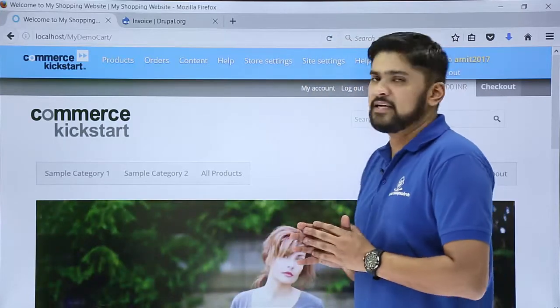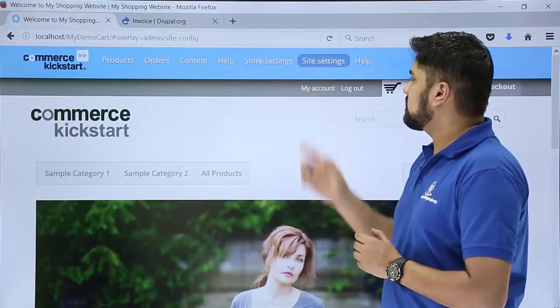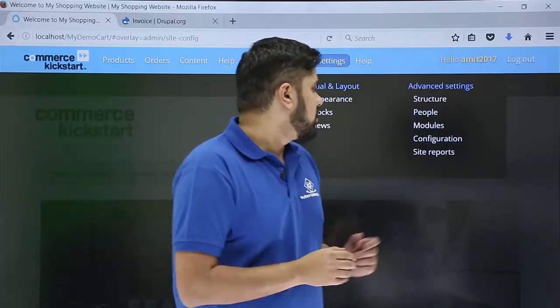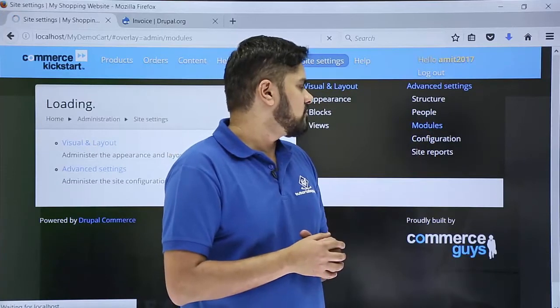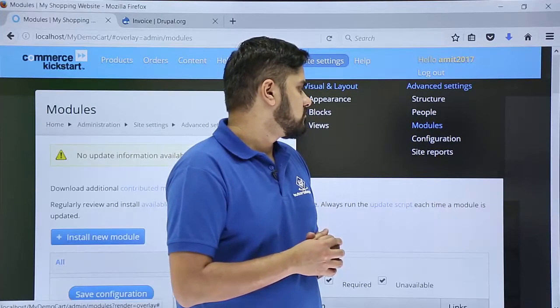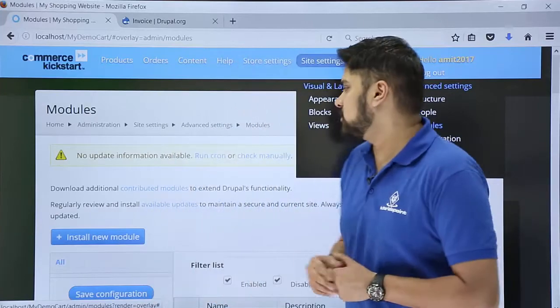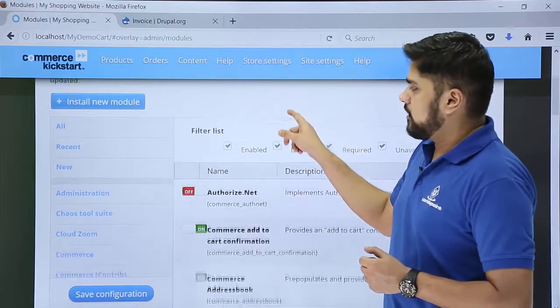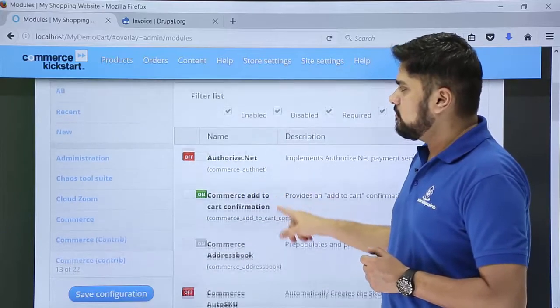Here you can see the settings. Click on site settings. Here you can see on the left modules are visible. Click on modules. Now you can see the module section is visible here. Here you can see the default modules are visible.